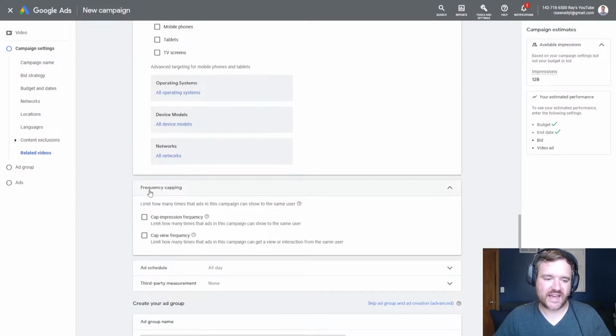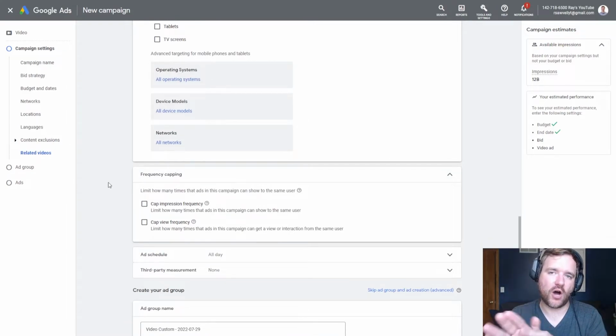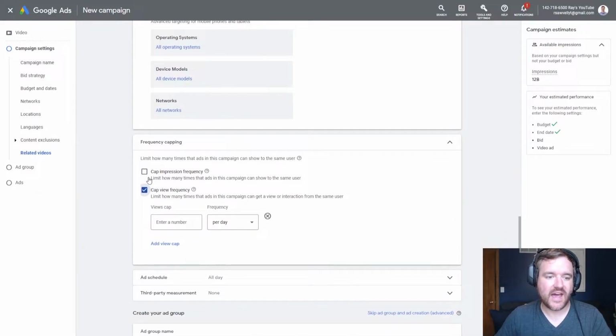Scrolling down to frequency capping, frequency means how often is someone seeing your ad within a certain time frame. I normally like to cap view frequency. I don't care how often you see my ad because I'm only paying for when people view my ad, if you remember back to that previous spot. So I'm going to cap this amount per day. I don't want someone to see my ad more than 3 views per day.